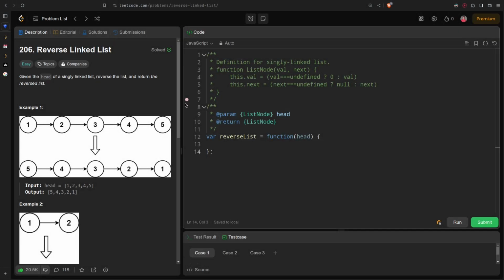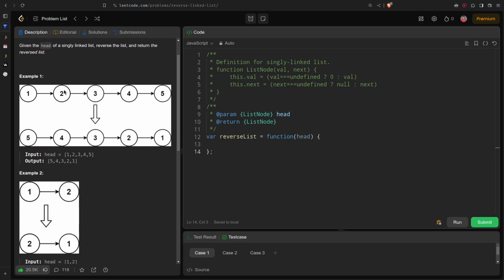So today we're going to solve the reverse linked list problem. I'm going to assume that you know about linked lists before you solve this problem. So this is a pretty famous problem. You are given the head of a singly linked list and you have to reverse the linked list, and then you have to return the head of the reversed linked list.